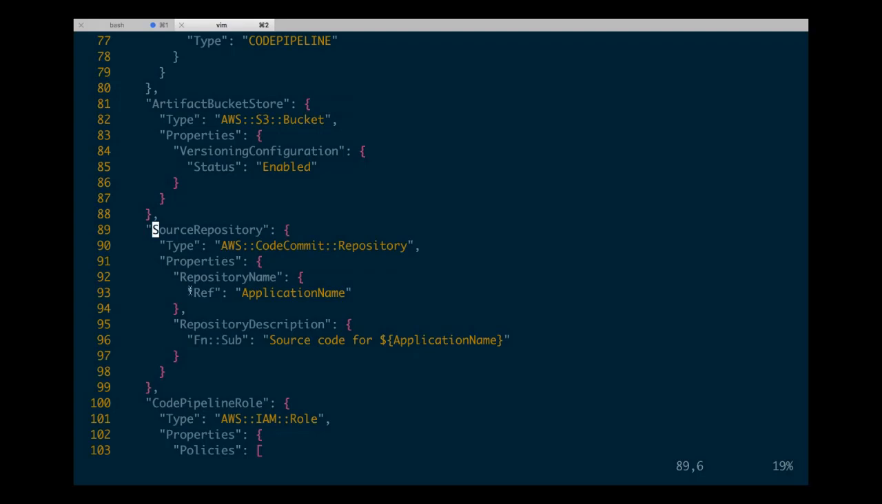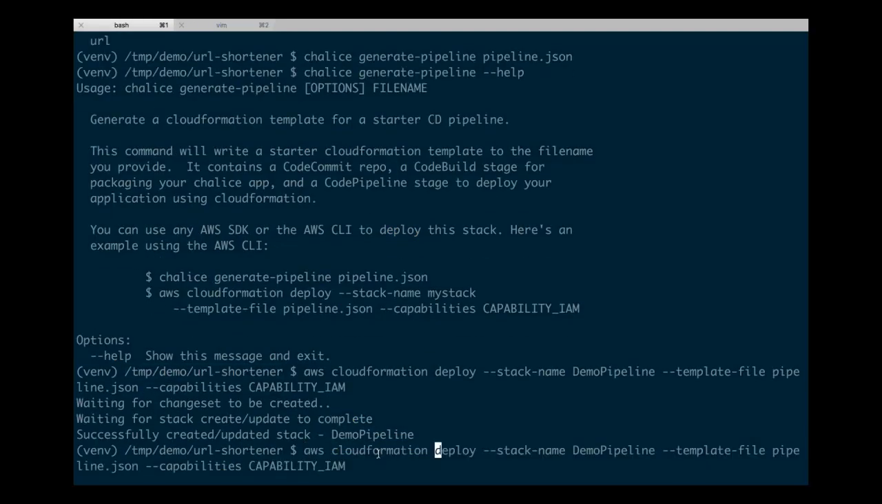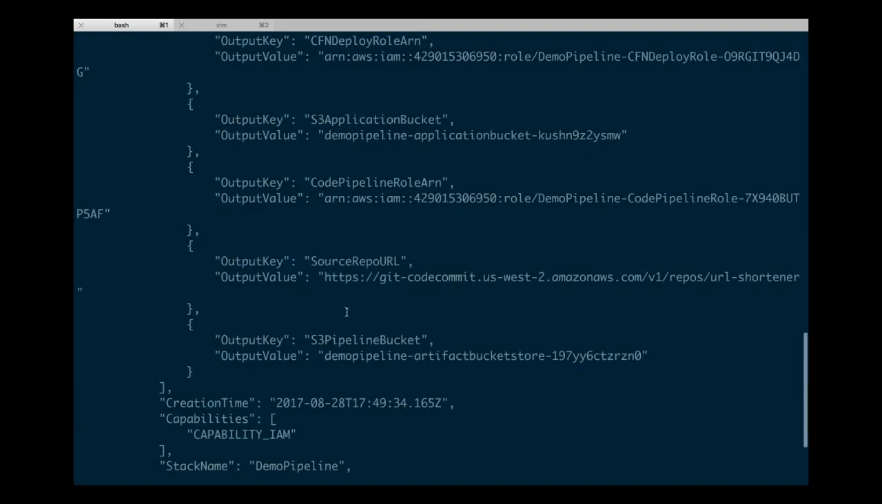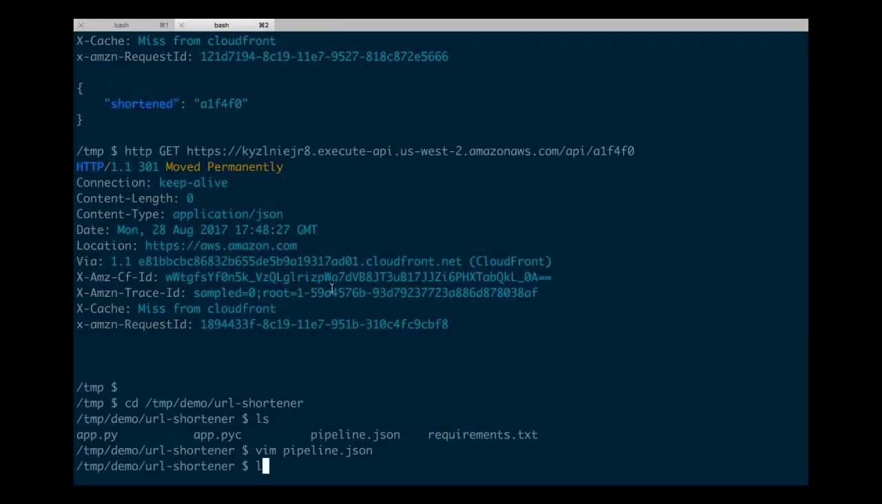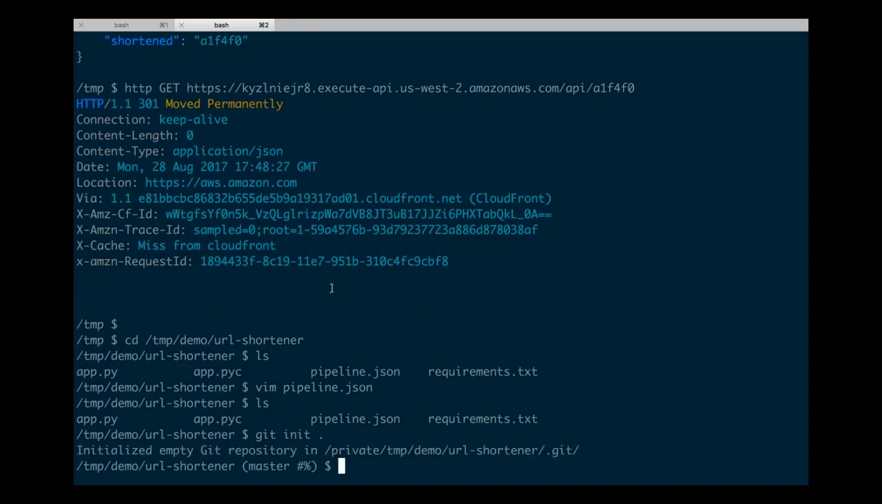So looks like our stack is finished creating. So we'll go ahead and just grab that output. So if I run describe stacks with the stack name of demo pipeline, we should be able to look at the output. And so remember, this was that source repo URL here. So I'm going to go ahead and just copy this. And we will add a remote here. So first thing, I should make this a Git repo. And I will add the necessary parts here.